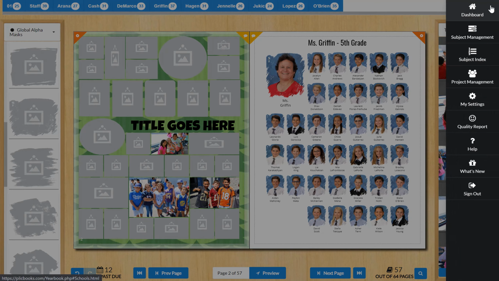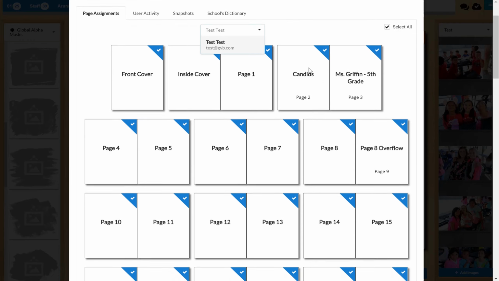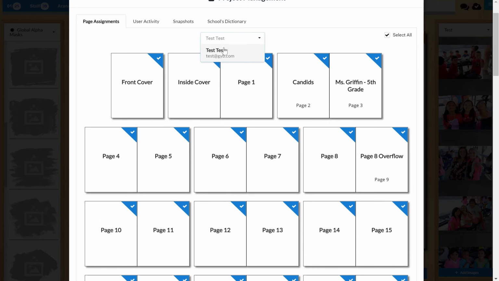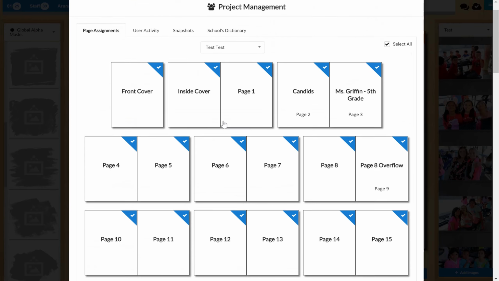The actions menu will allow you to toggle back and forth to your dashboard, your subject management tool. If you have a subject index, you can toggle back to that too. And if you are an advisor, you can click on this project management tab here. When you're in the project management tool, this actually will allow you to assign pages to your different users using the ladder. So you can come in under page assignments, select the user that you want to adjust the page assignments for, and either deselect or select the pages that you want them to have access to.